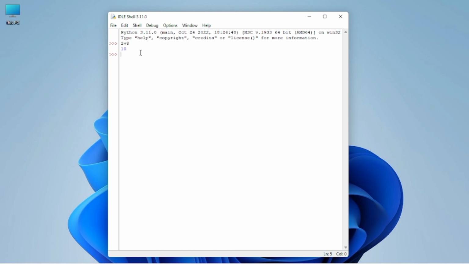If you want to print anything in Python, use the print function and brackets, and you can type hello. Press enter. After pressing enter, you can see print hello successfully prints the word hello.